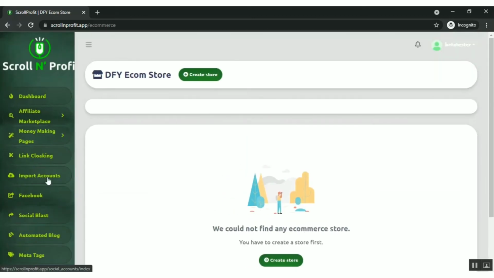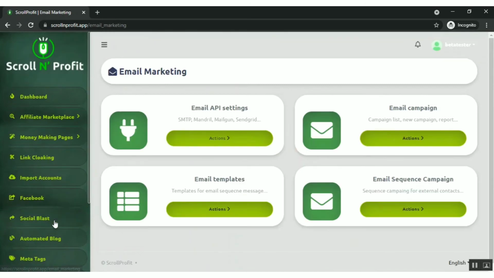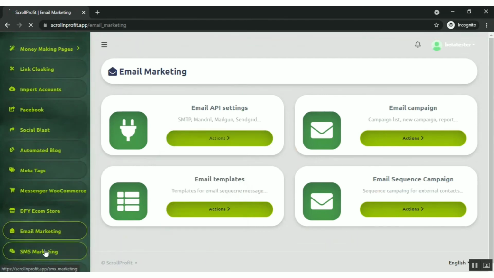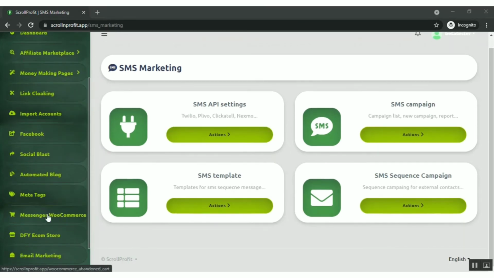And after that, you can see the email marketing feature. So this will help you to create campaigns for your email marketing. You just need to click on action and set up the API, and the SMS marketing will work the same as the email marketing. You just need to set up the APIs.